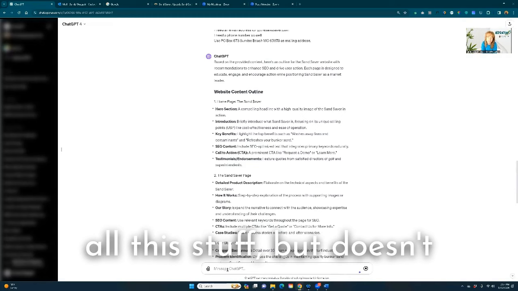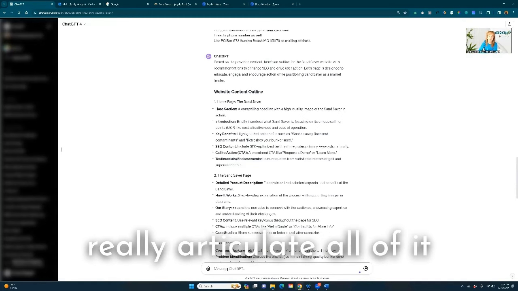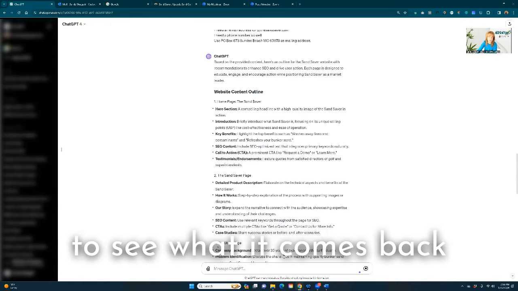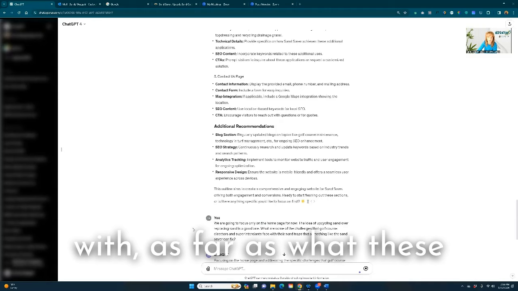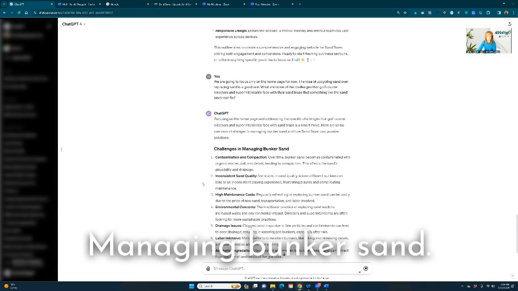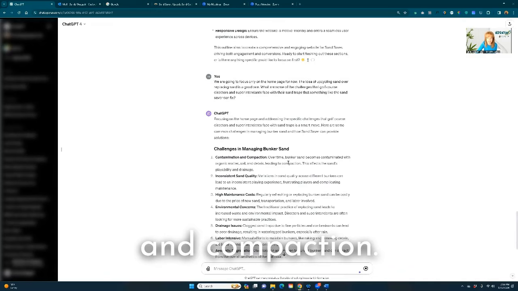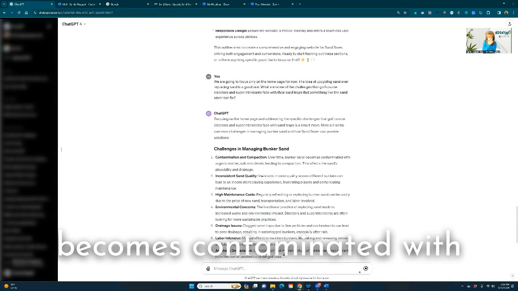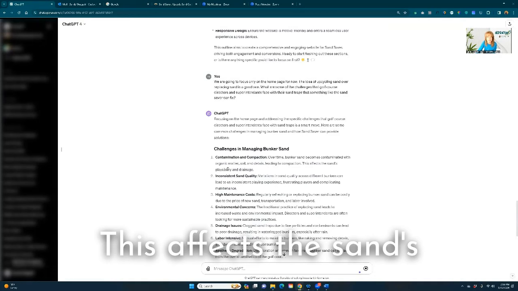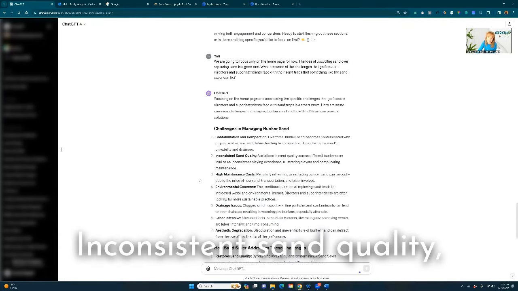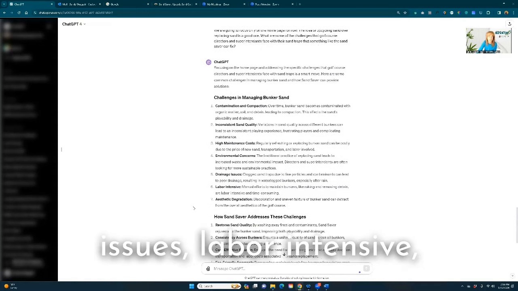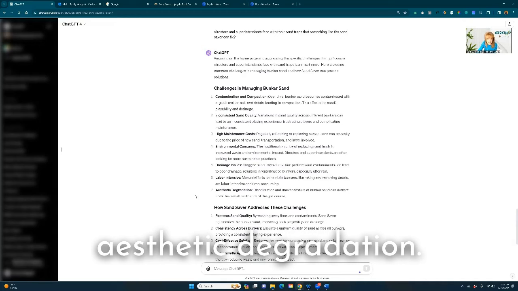The client knows all this stuff, but doesn't really articulate all of it in the document because we're writing. So we're doing research. So I want to see what it comes back with as far as what these golf courses struggle with managing bunker sand. Contamination and compaction. Over time, bunker sand becomes contaminated with organic matter, soil, and debris, leading to compaction. This affects the sand's playability and drainage. Inconsistent sand quality, high maintenance costs, environmental concerns, drainage issues, labor intensive, aesthetic degradation.